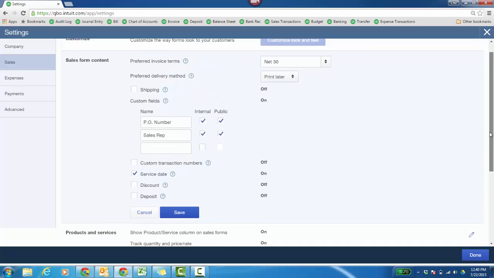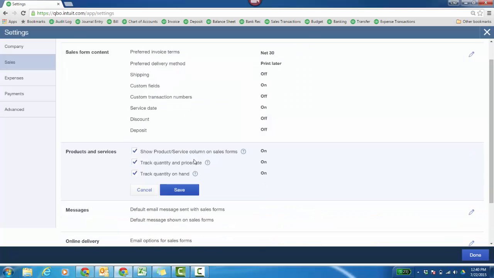Products and services. This is an important one. Obviously, you can choose to show the product and service column on sales forms. This is typically turned on by default. If you want to track the quantity and price rate columns, you would turn that on. And then, of course, you have the ability in QuickBooks Online Plus to track quantity on hand.